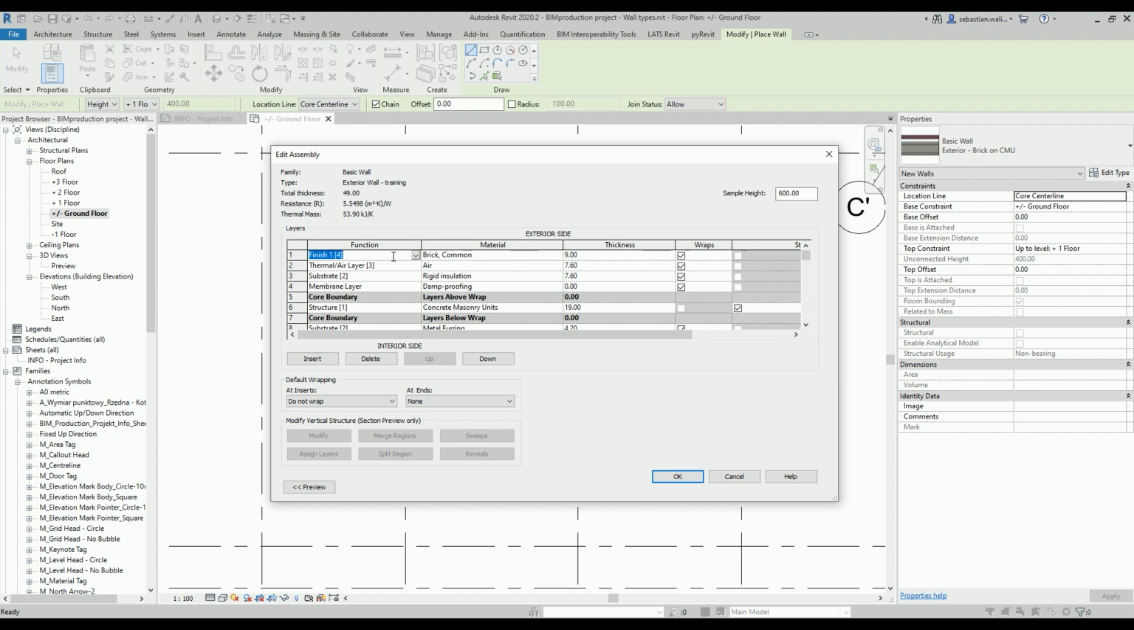So first we have the function with priorities in braces right over here. So structure is 1st priority, substrate is 2nd priority, thermal layer 3. We can show the drop-down for each layer and change the function freely. We need to only remember that the membrane layer is always 0 thickness, and we have to make sure that our priorities must grow or be equal from the center of the wall to the sides.